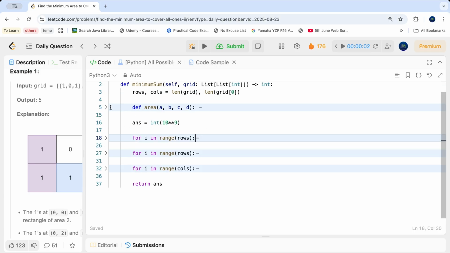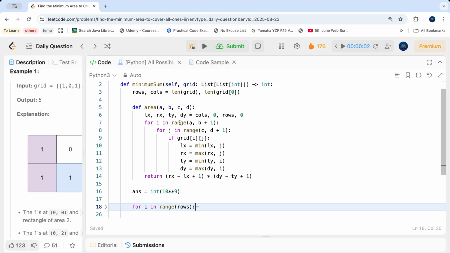Now let us go through the function area. The area function is very simple. It has 4 different parameters, which tell me the starting row index, ending row index, starting column index, ending column index. Now we have 4 variables: left x, right x, top y, bottom y, basically to calculate the width and the height.